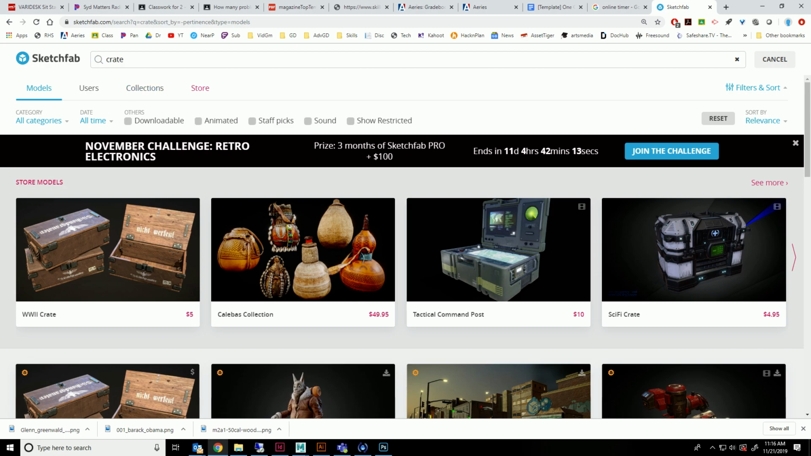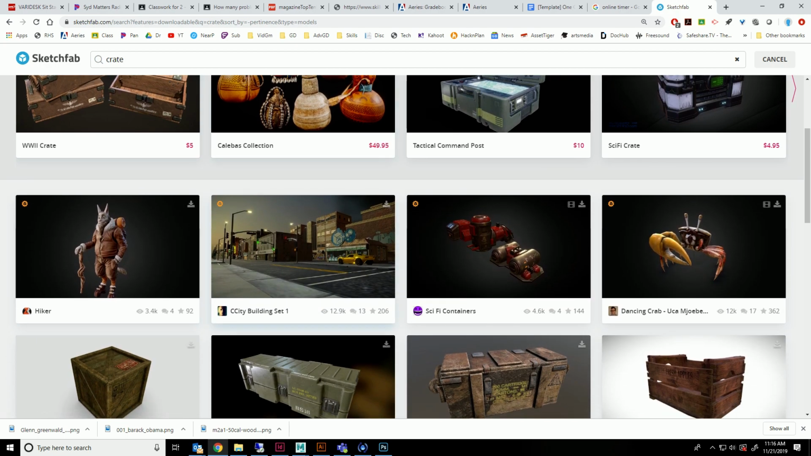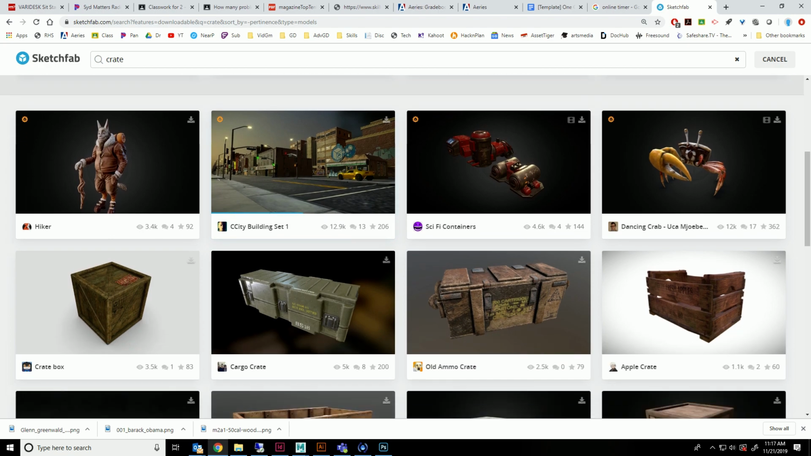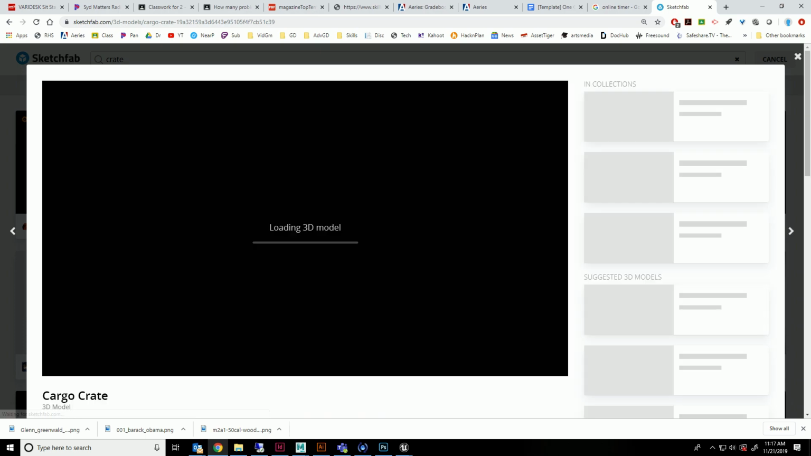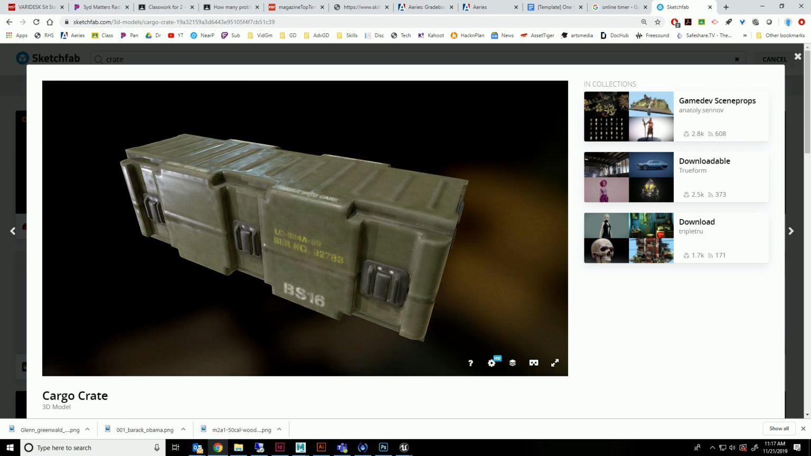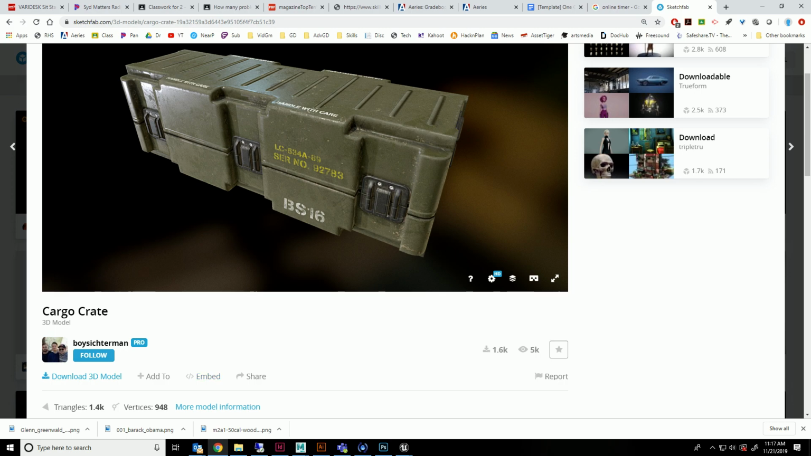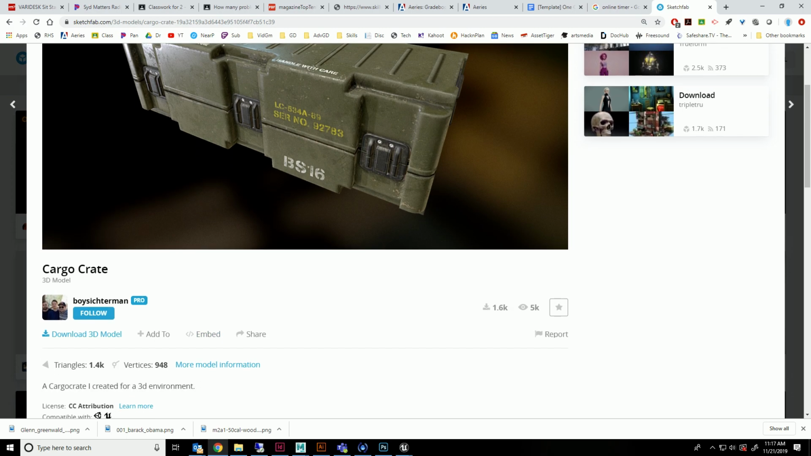And you can see here that we want to make sure we check downloadable and check the price, make sure it's free. Also, you might want to check the tri count. If the tri count is way high, it might be better for movies or filmmaking. But what you want to see is a tri count that's probably under 50,000. If it's higher than that, don't bring it into Unreal. It'll slow things down really badly.